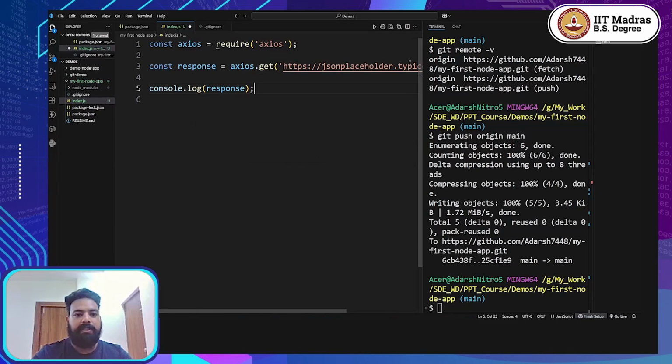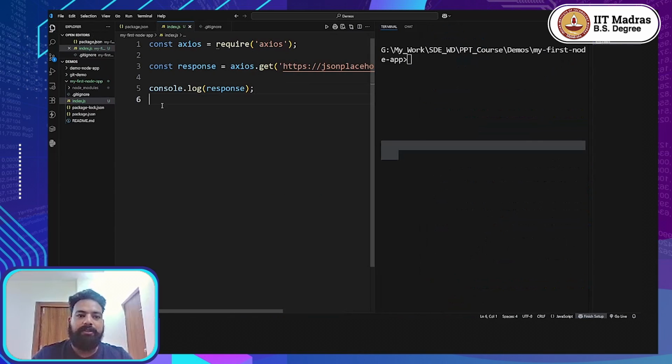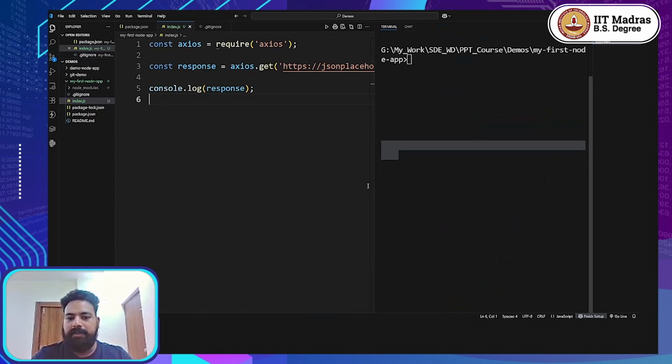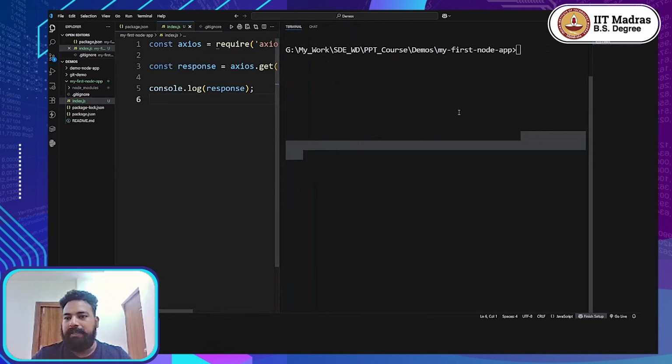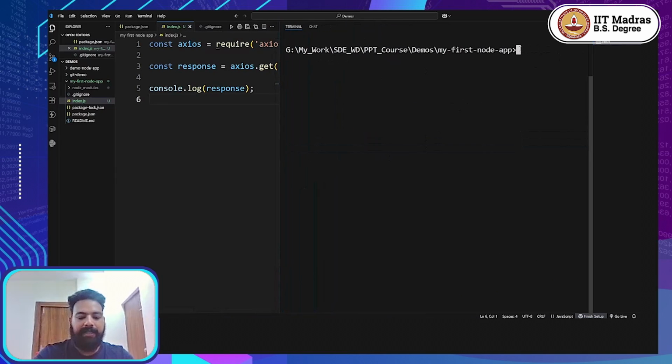All right. Once you do that, how do we run index.js in the terminal? So we'll open the terminal, that is the command prompt, and simply write node index.js. Very similar to how we would run a Python file by writing python app.py or python abc.py, right? So very similar to that, we'll write node space index.js.